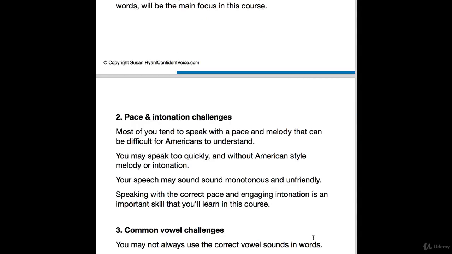Number 2, pace and intonation challenges. Most of you tend to speak with a pace and melody that can be difficult for Americans to understand. You may speak too quickly and without American-style melody or intonation. Your speech may sound monotonous and unfriendly. Speaking with the correct pace and an engaging intonation is an important skill that you'll learn in this course.